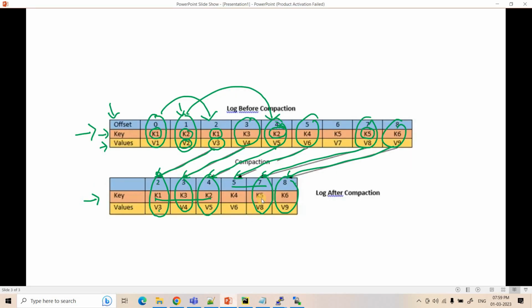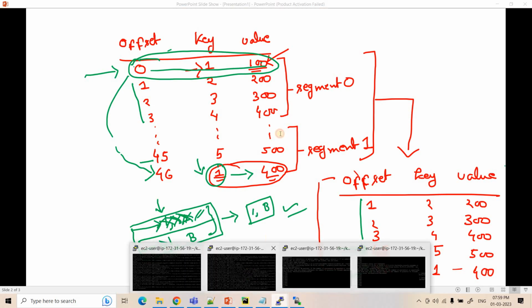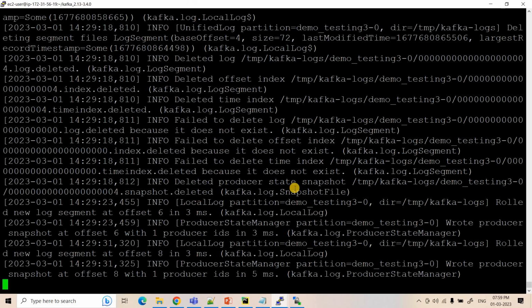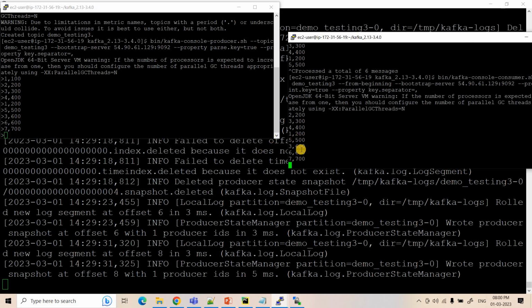Like I told you while discussing the theory part, suppose we are having segment 0 and segment 1. After log compaction, a new segment will be created. So if you observe the logs, some particular snapshots are getting deleted or some particular segments are getting deleted, a new segment got generated, a new snapshot got generated, all these things are getting printed. But anyway, we can check simply from the console producer and console consumer only.